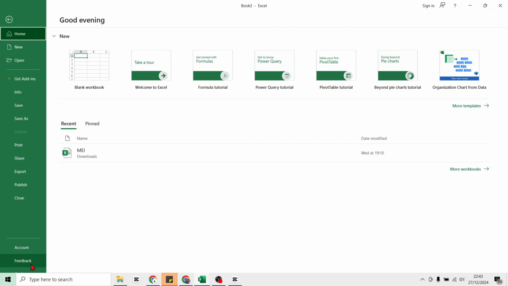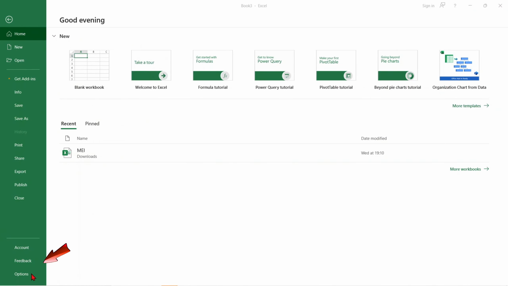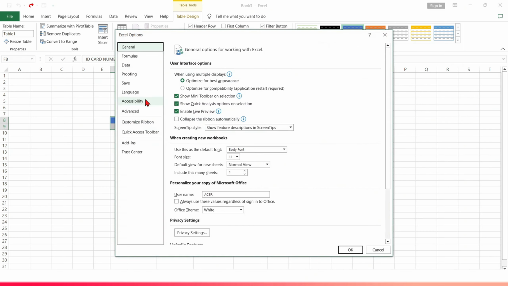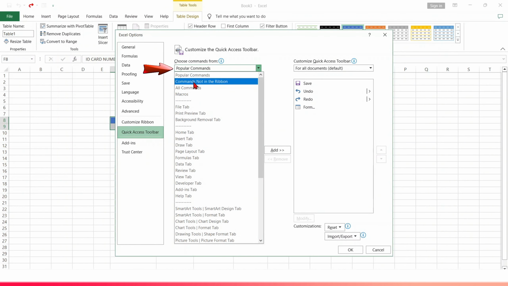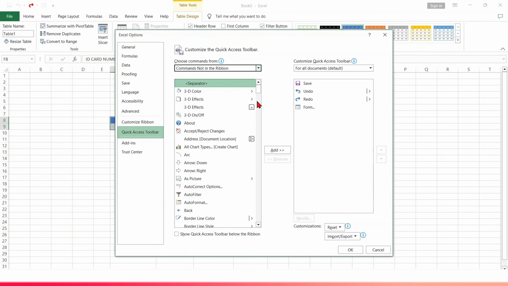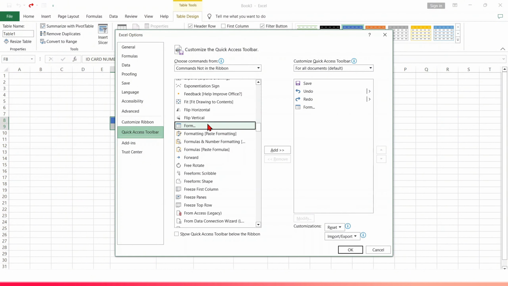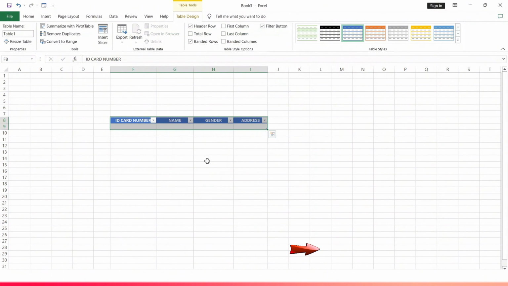After that, tap all text. Go to the File menu. Down. Go to the More Options menu. And a menu will come out. Select and tap Quick Access Toolbar. In the Popular Commands section, change it to Commands Not in the Ribbon. And scroll down to find Form. Tap Form. Tap Add. And tap OK. And tap OK again. Now at the top end, the data input form has come out.